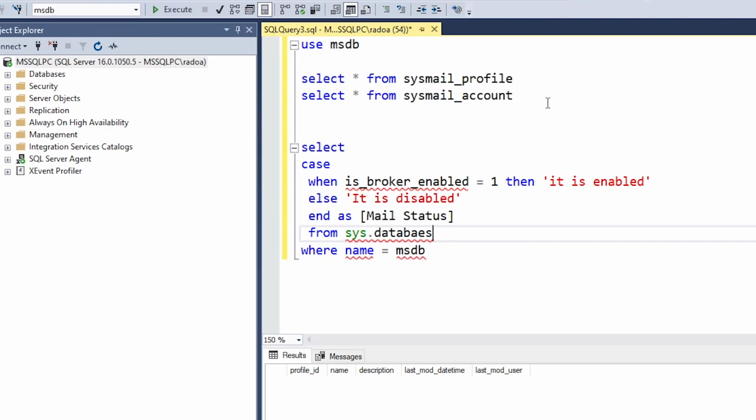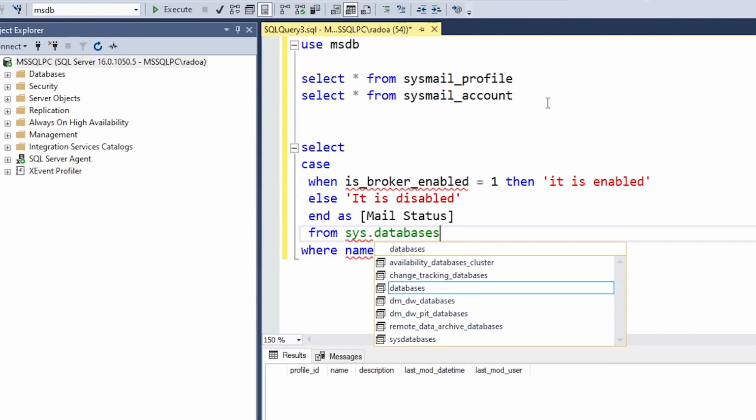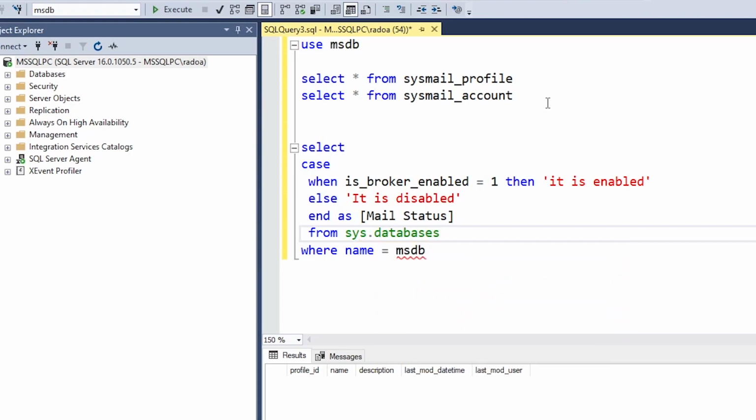Let me fix it. The word databases is spelled wrong, so I'm going to fix that, and then let me see what other thing. So msdb should be in quotation marks. This is done. And let me see. No, we're all set here. So let me run this.